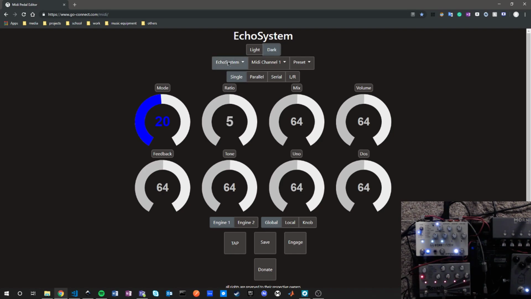Second row, first button is a drop-down list of the pedals that this website will edit. Right now, just Echosystem and Reverb. Hopefully, I'll add some more as I go along and we get some more pedals. For this demo, I'll just do the Echosystem for now.